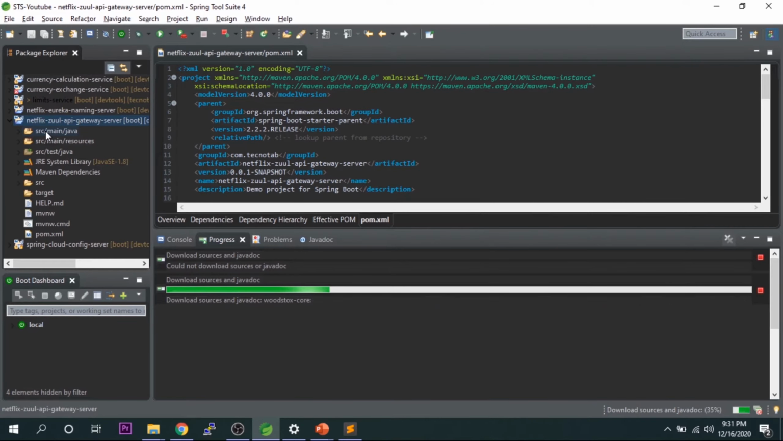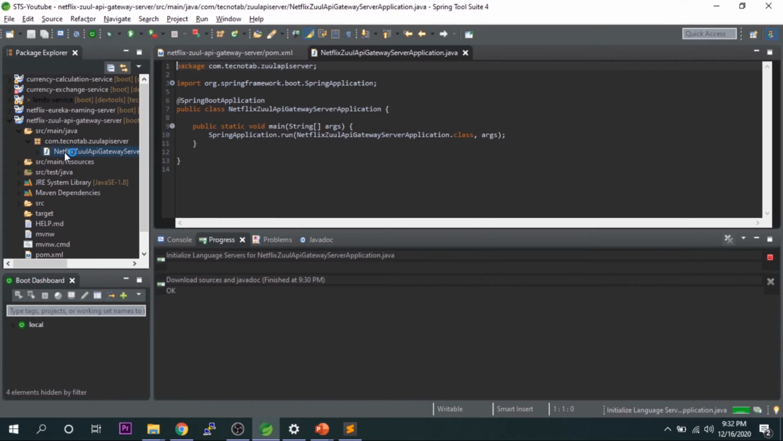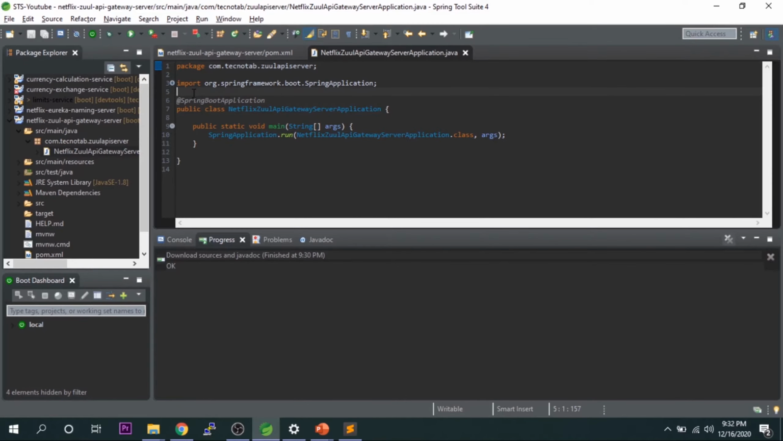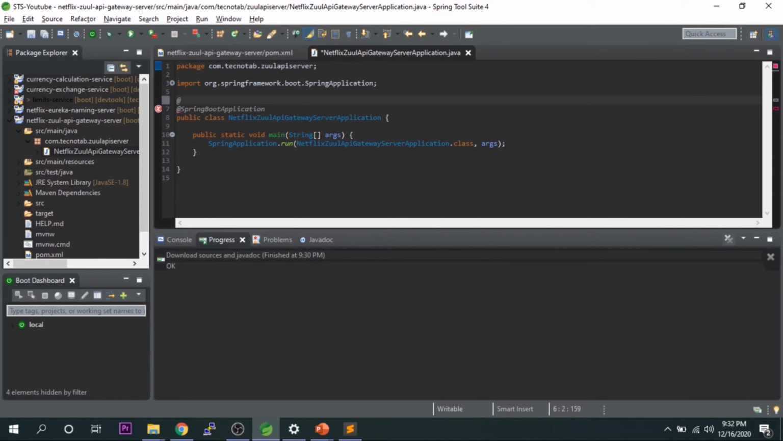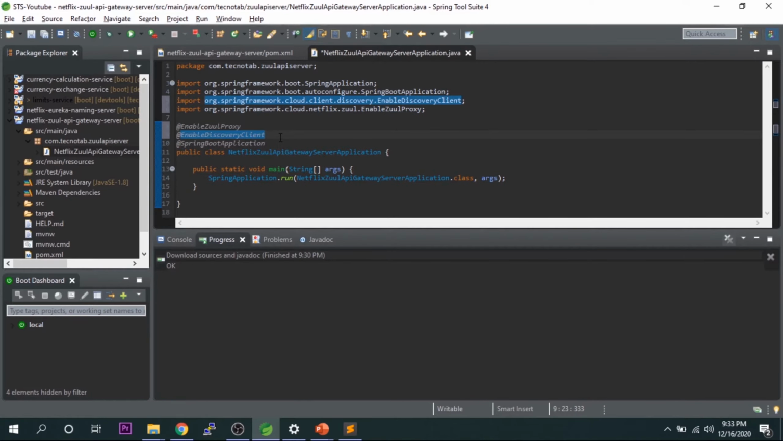The first step we have completed, that is creating a new component that we have created already, and let us add some compulsory annotations here. That is, we are going to enable the Zuul API proxy. So the annotation that we will use is enable Zuul proxy, and the next thing is we will enable the discovery client. So we have done the compulsory changes. Now let's go to the application.properties and name our application.